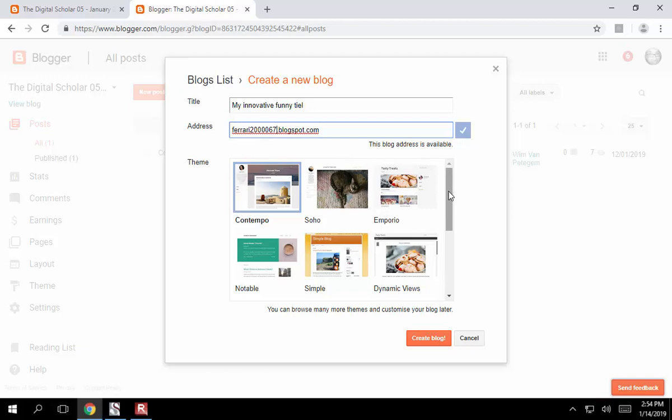Now the next thing is to choose a theme. The theme can also all be changed later on. That's the beauty of a blog.